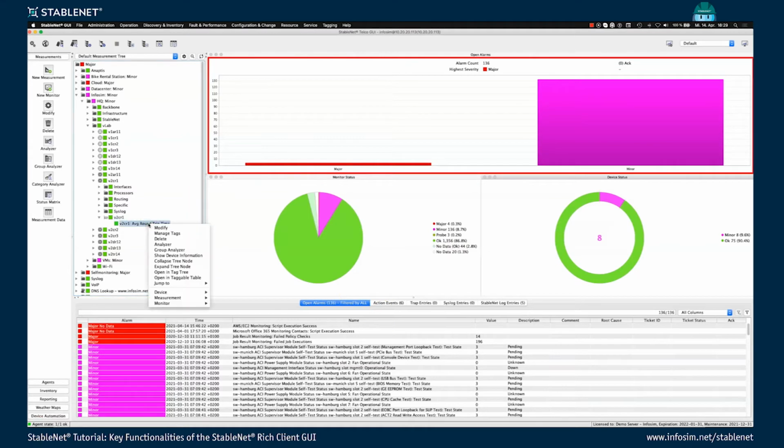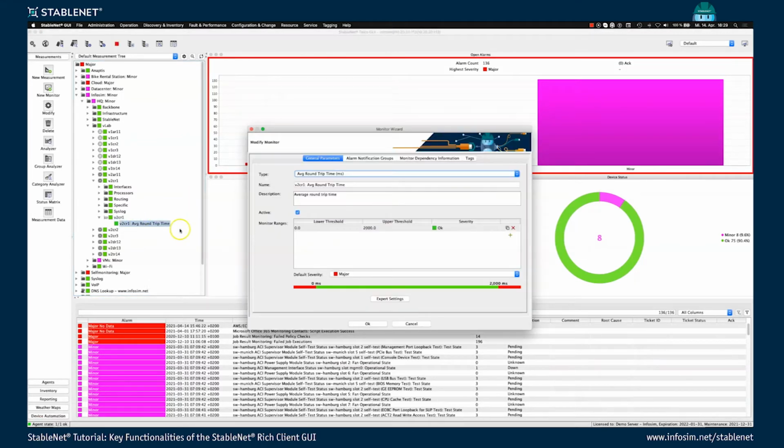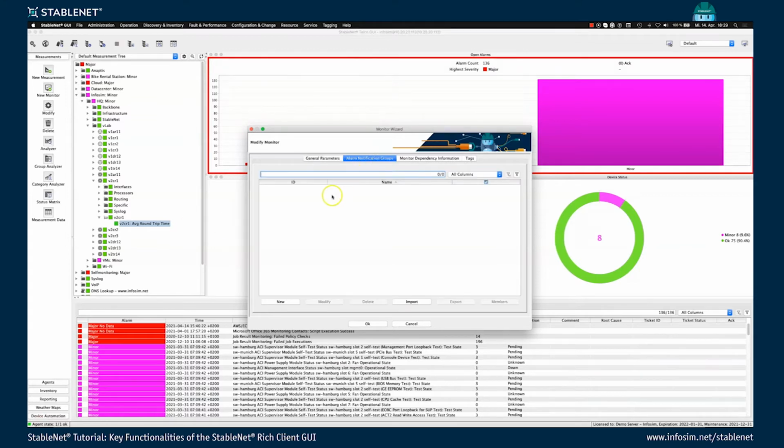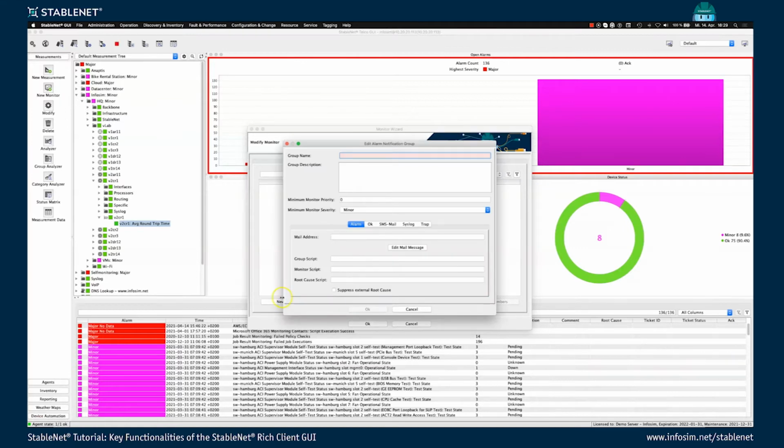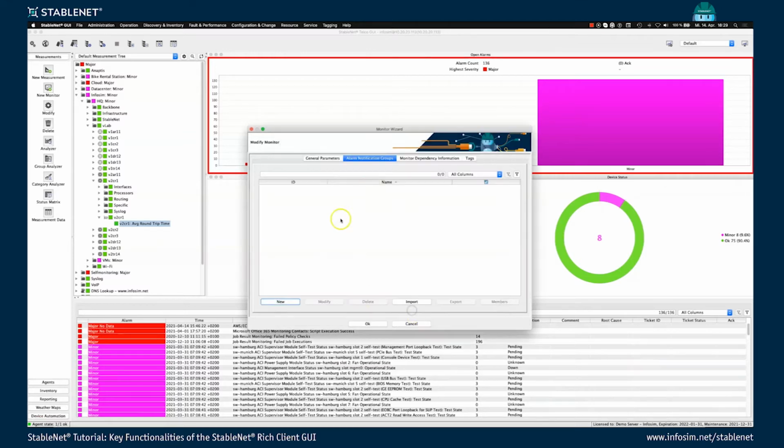Underneath this measurement, there's the monitor, so we can look at the monitor. The monitor has some general parameters, which you can see here. It has alarm notification groups, so you can put an alarm notification here and then send it to an email address, put an OK event in there, send it via SMS, or send it to a syslog server, or send it to a trap receiver.